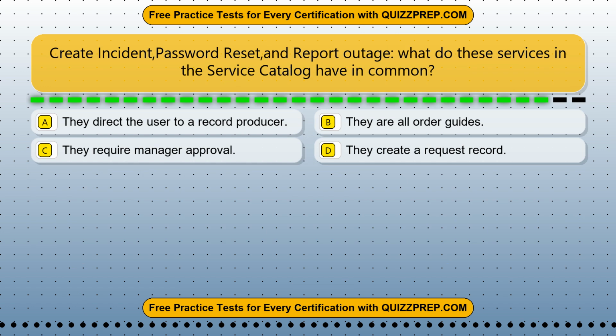Question 49. Create incident, password reset, and report outage. What do these services in the Service Catalog have in common? Option A. They direct the user to a record producer. Option B. They are all order guides. Option C. They require manager approval. Option D. They create a request record.